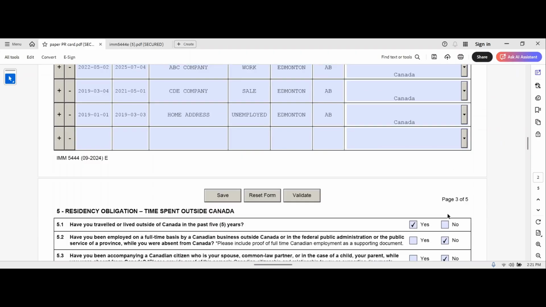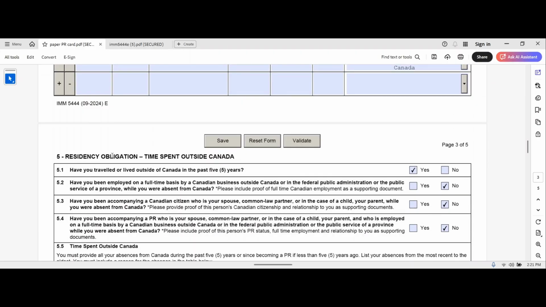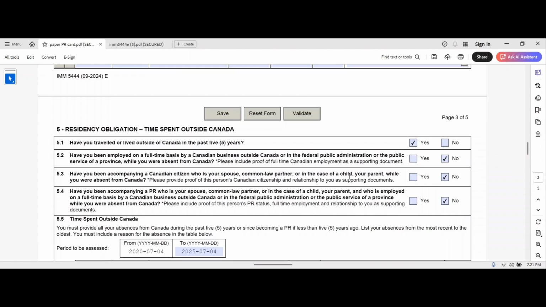Next we need to fill in the residency obligation, time spent outside of Canada. Have you traveled or lived outside Canada in the past 5 years? Yes, I spent some time outside of Canada, so I click the checkbox yes. All these questions you can read and answer according to your situation, but these questions are no for me.